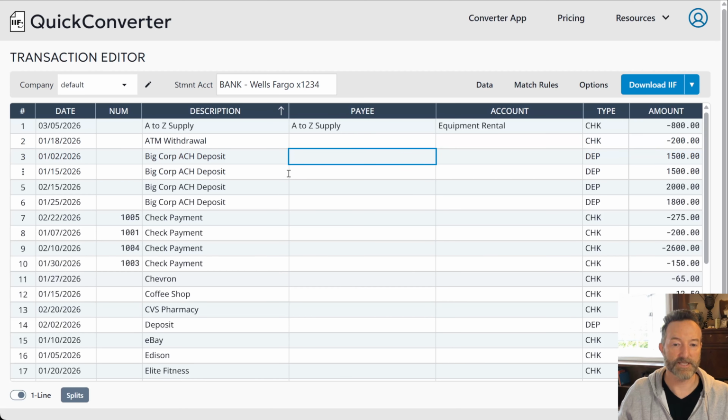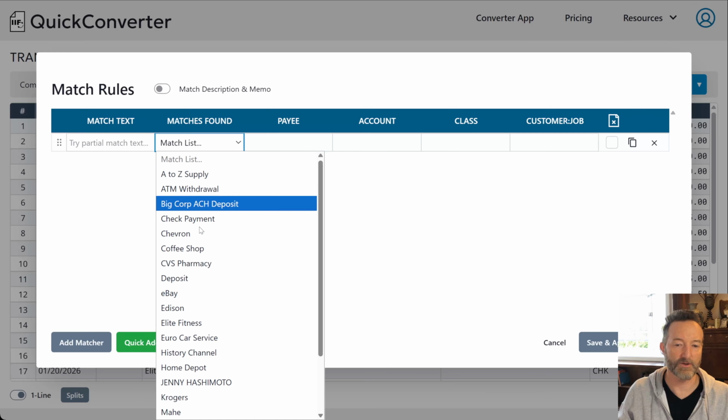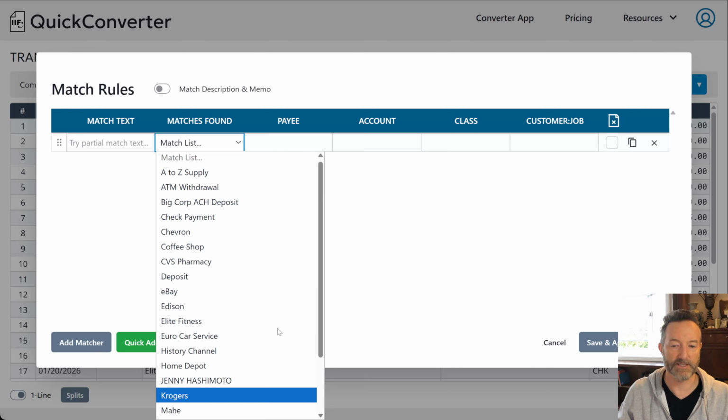Let's go to match rules now that you kind of know how this works. We can click match rules, and we're going to create and edit match rules. This window looks pretty simple, right? But there are a lot of options. Match rules are like bulk rules. So we're going to add a matcher, and we can see that with no text here, it's going to show you all the different things that you can select from.